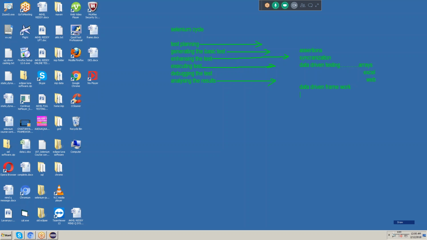Fifth one is data driven framework. We will discuss with web application only. Next, POM, page object model framework. Sixth one is Maven. These are the concepts we need to discuss.